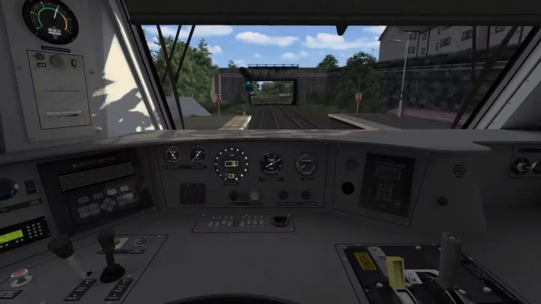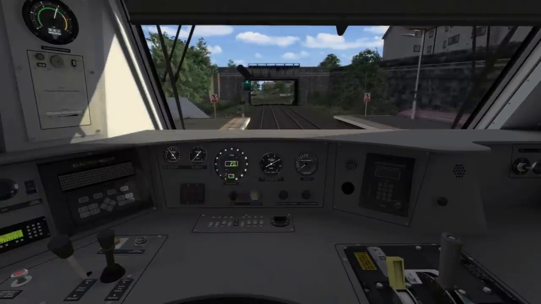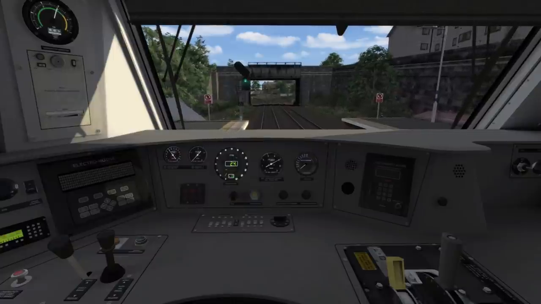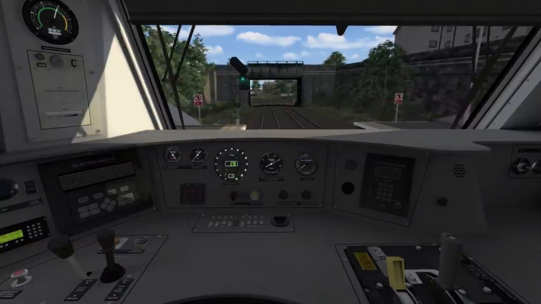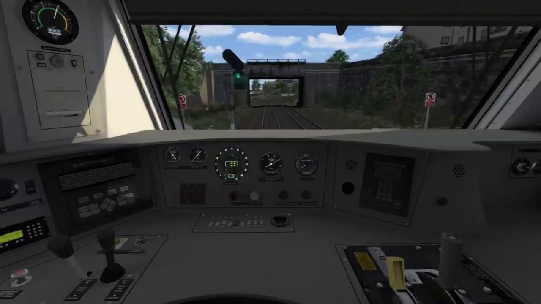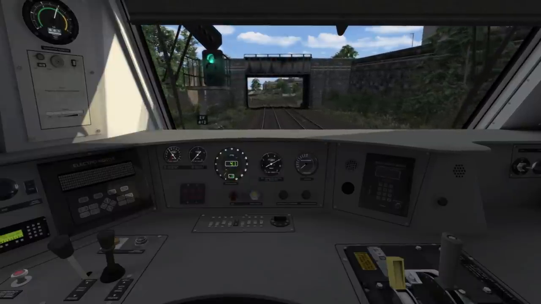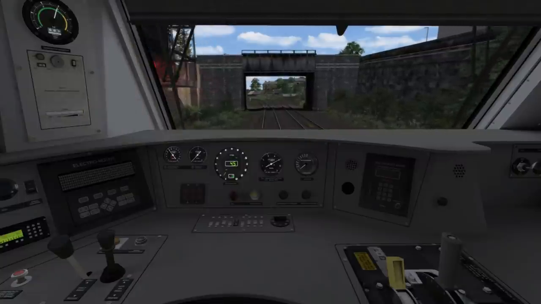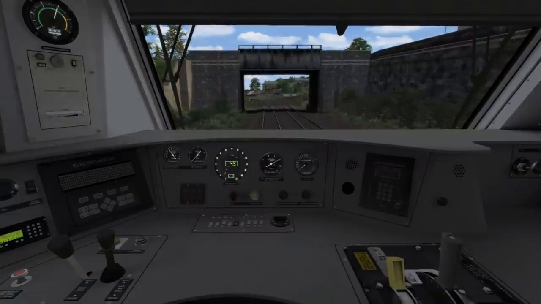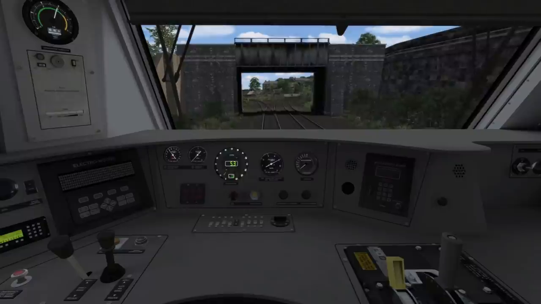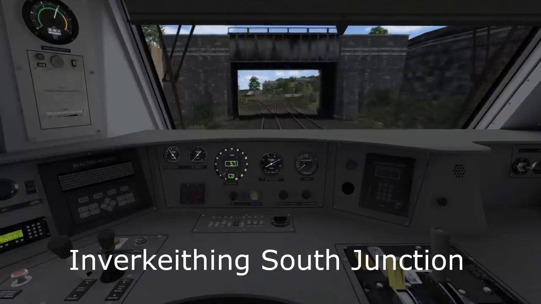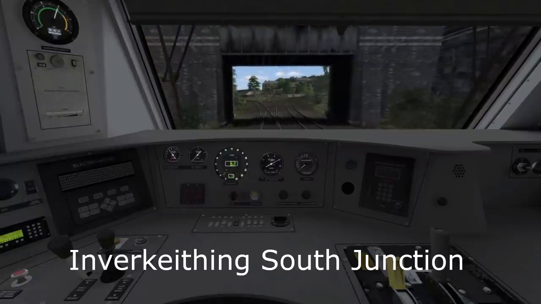Starting away from Inverkeithing, the speed limit here is 40 miles per hour, though soon going up to 65 miles per hour, with around 3.7 miles to go to the next stop at Dalmany. And just to mention, we are actually on a bit of an upgrade as we depart away from Inverkeithing in the southbound direction, so I went up to notch 4 of power before fully releasing the brakes, just to ensure that we didn't roll back.